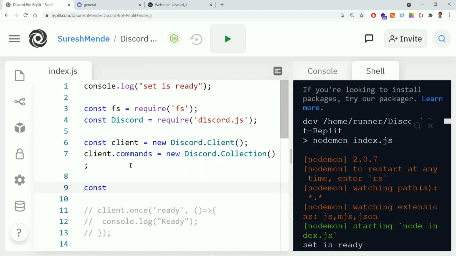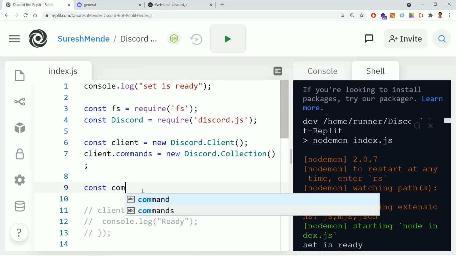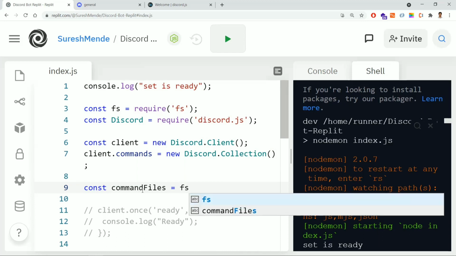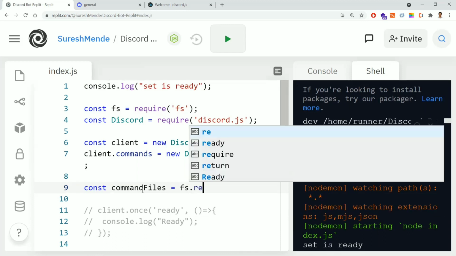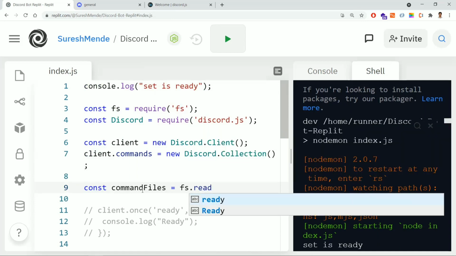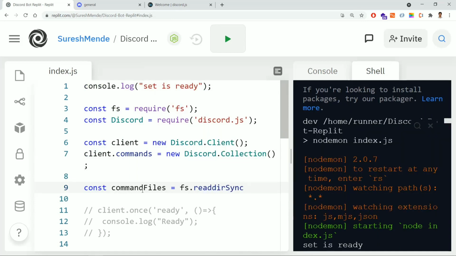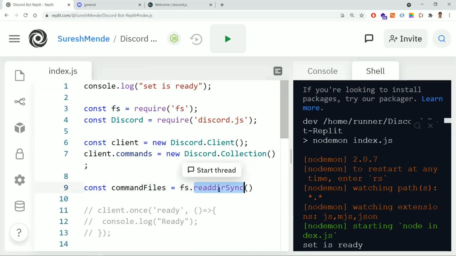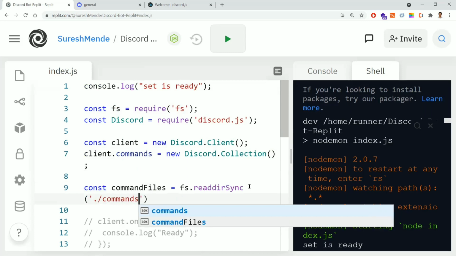Let me do another step so that we can understand more why we have taken this as a collection. Now we have taken a collection object into the commands. Now I'm taking the command files. We are going to fetch all the files from the commands folder. That's the reason we use fs, the file system, dot readdirSync, read directory sync. This is the name of the method in the file system, which will read all the files which are available in this commands folder.